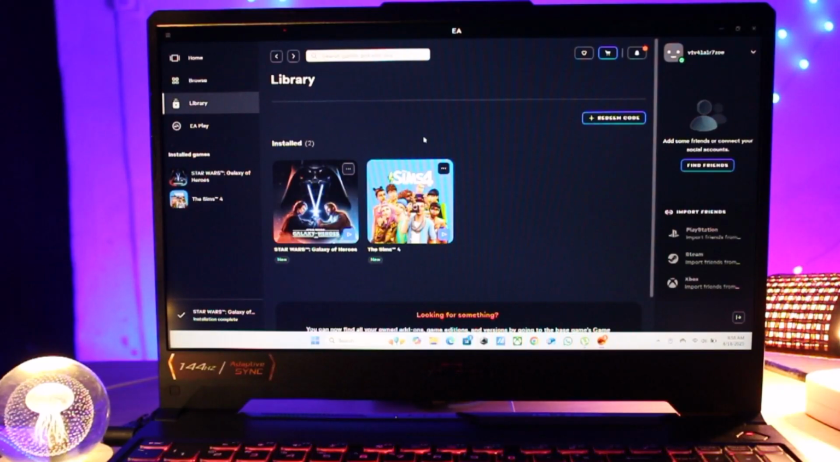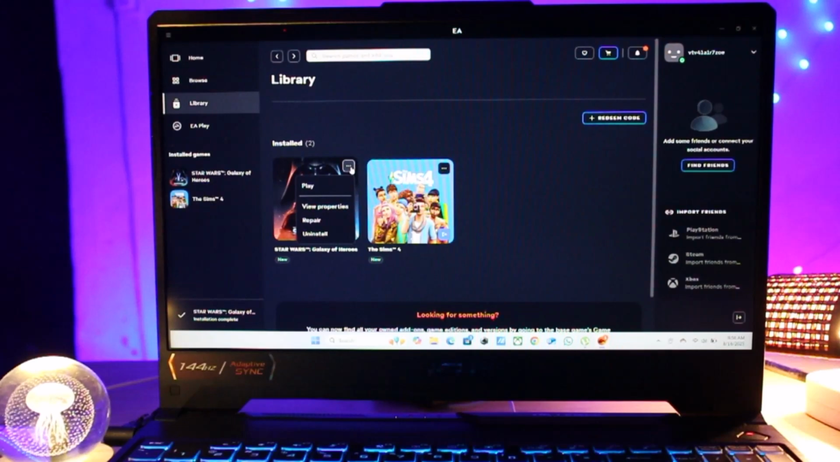Now find the game you want to remove. Now click on the three dots of the game you want to delete. From the menu, click uninstall. A message will appear asking if you are sure you want to uninstall the game. Click yes to continue. The EA app will now start removing the game files from your computer.